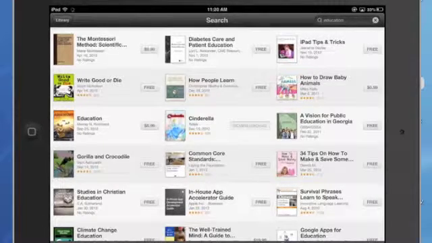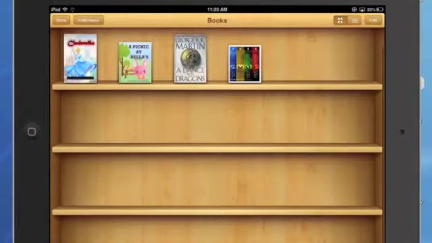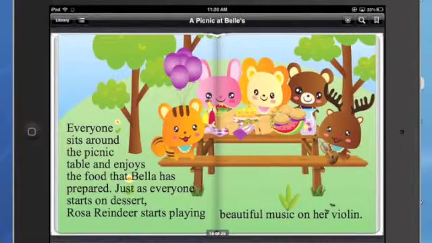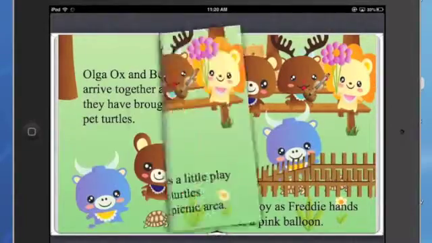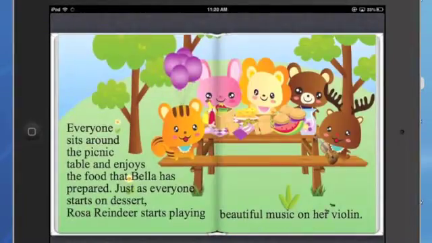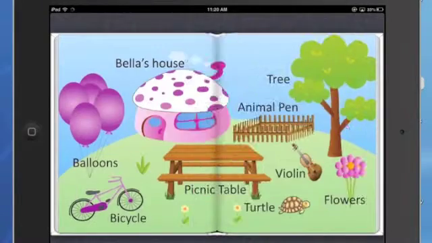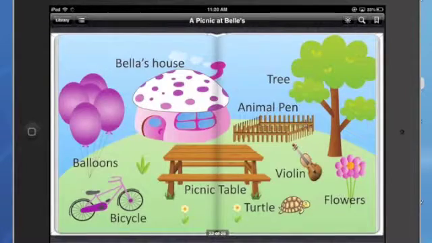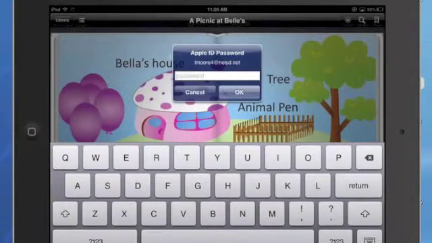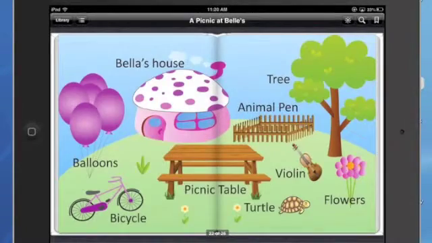Once it's finished downloading, you can go back to your library. And here's one that I downloaded a little bit earlier, A Picnic at Bella's. And when you open it, you can swipe left or right, and it turns the page for you. To go back to your library, you have to tap on the very top of your screen, and the bar comes back up.